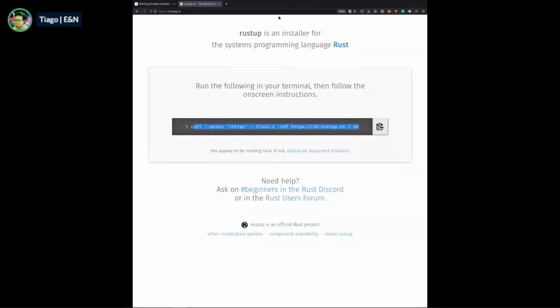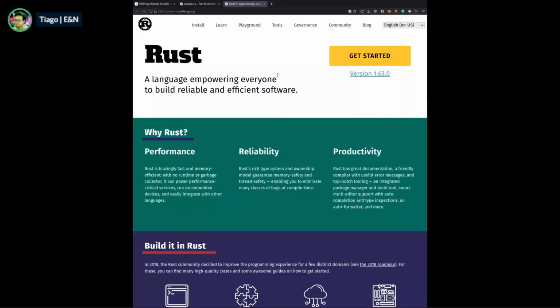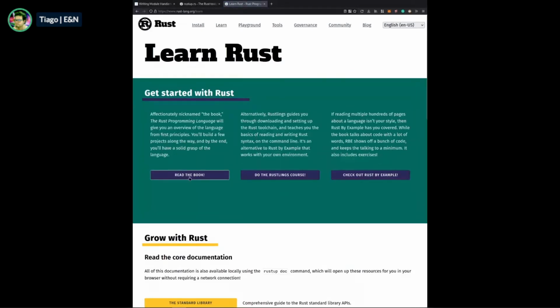Yeah, and the second thing I talked about Rust is the Rust book, and I think we can find it here in the Rust Lang org. So yeah, let's click on Learn, and there is the Read the book here. So yeah, three great projects.